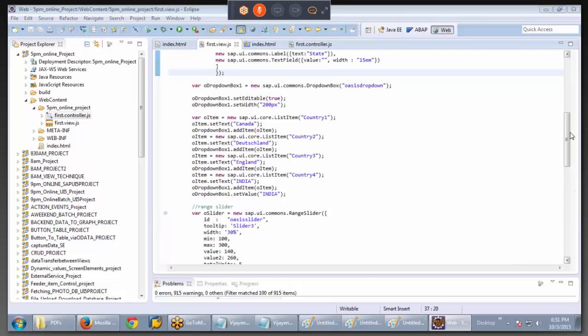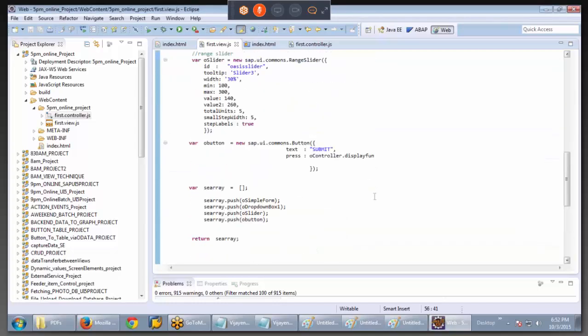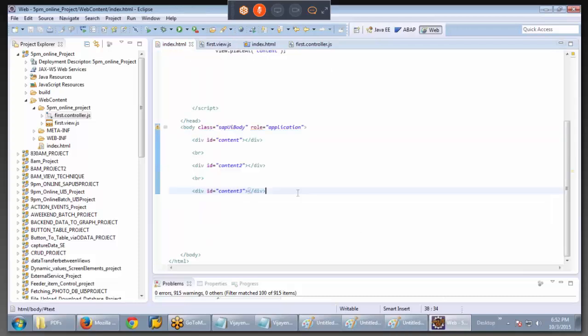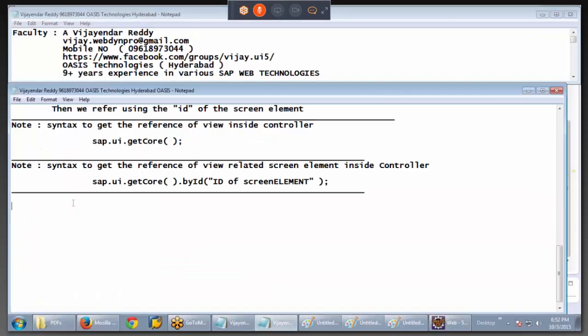Suppose there are two division tags in an index.html, we have two views and two controllers. Now I want to fetch first view data in a second controller. Let me tell you, don't worry about multiple views. Just now I told you, we are going to cover that scenario. How to use multiple views, we'll try to do that in the next level.